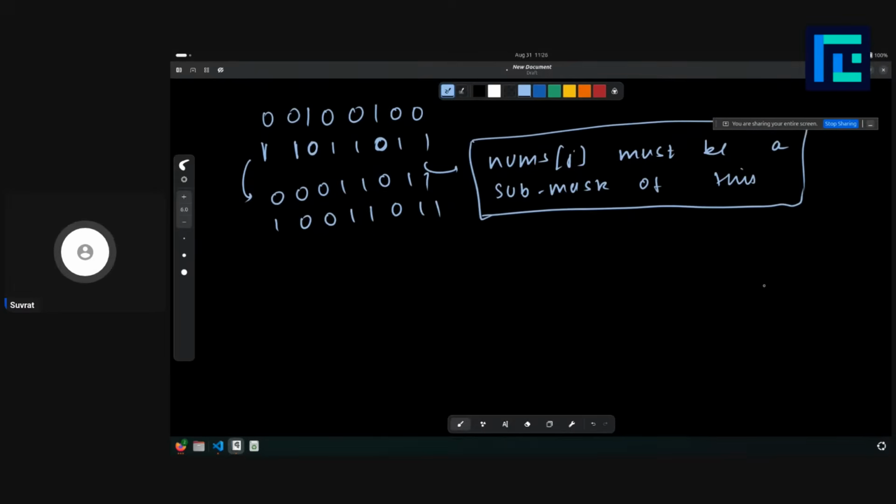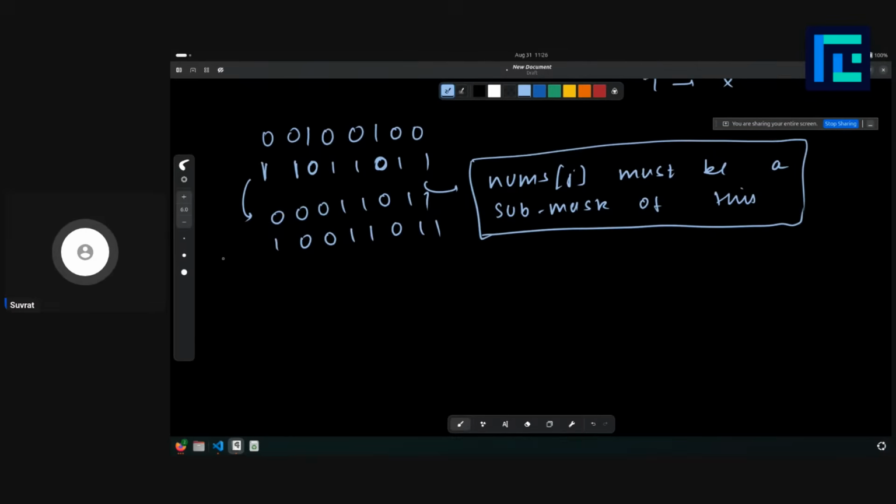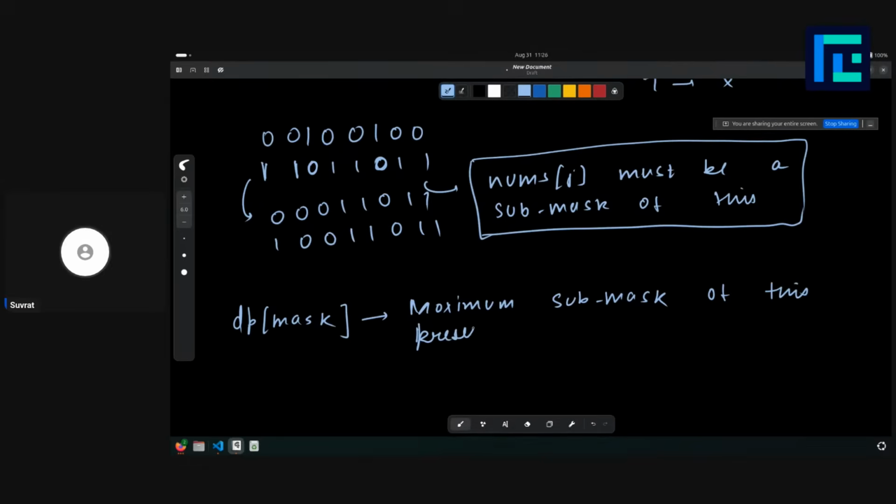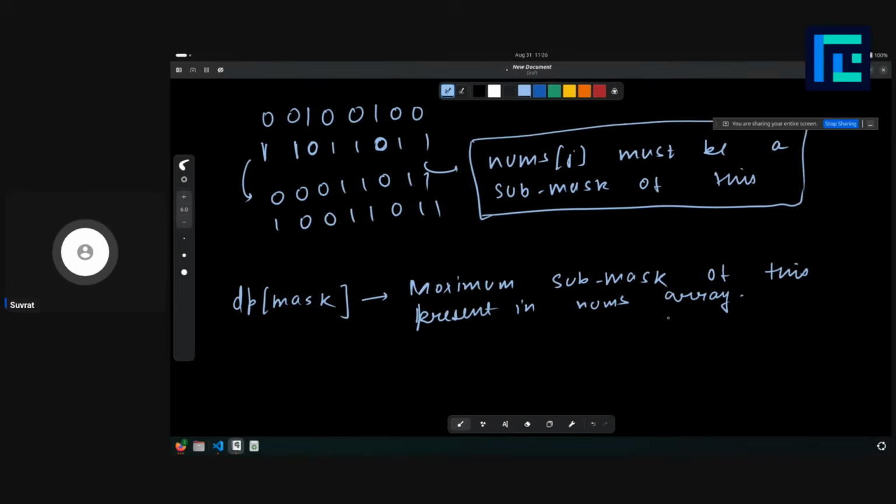So this is a very common problem. What we can do is we can use dp. So dp of a mask will store the maximum submask of this mask present in the nums array. So how can we calculate this dp?